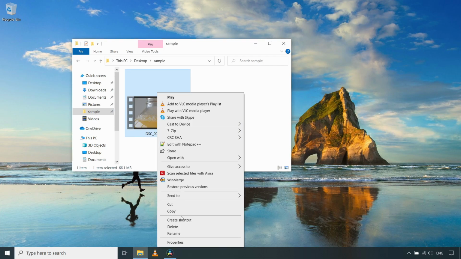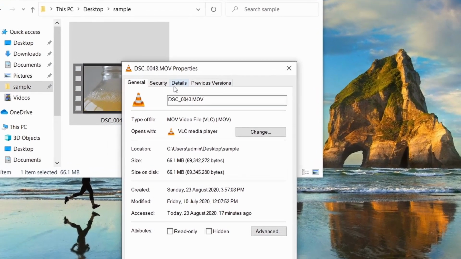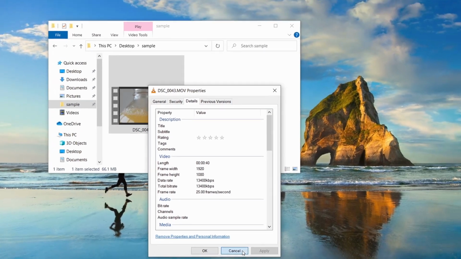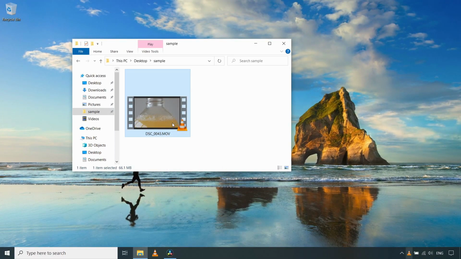Let's start by looking into the properties. So as you can see here, it's a full HD quality video with 13 Mbps bitrate. So it's not a high quality, it's an average quality, or you can even say a low quality video from today's standards. It is shot in 25 frames per second. Anyways, so let's look at the video.